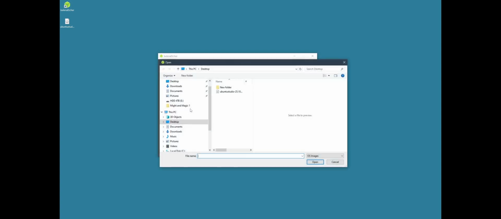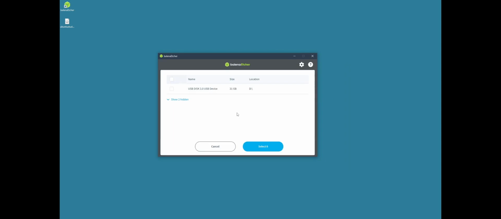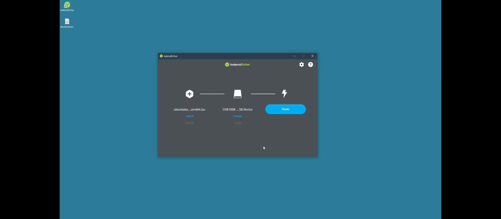Okay, so I've installed it, so here we are, both the program and the Ubuntu Studio ISO image. I'll start Balena, and first I need to choose the ISO image. And then I'm choosing my USB stick. I just need to make sure that it's at least 8 GB in size and that there's no important data on it. So I'm pressing select one and flash. The process begins.